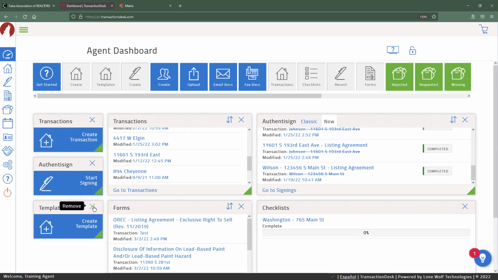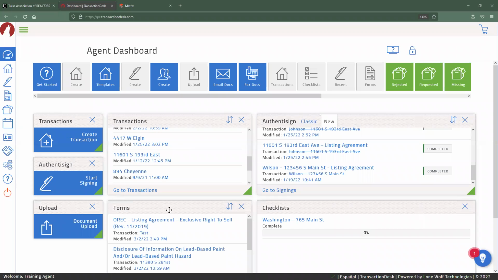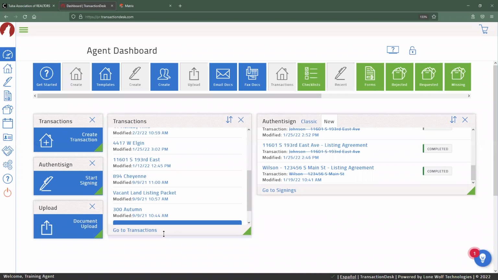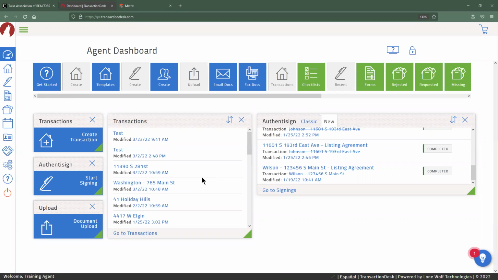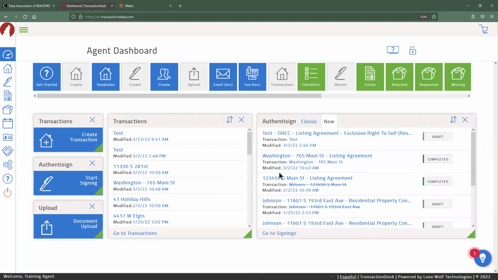So let's do the same thing with templates. I hit the X, it shows back up. If I need to move something back down, click and drag. So I like having my screen just a little bit more simplistic. This way I see more of my transactions on the screen at the same time. And I'm also going to move my signings down. So this is the bread and butter of using this system, is actually seeing all of those digital signatures come through.